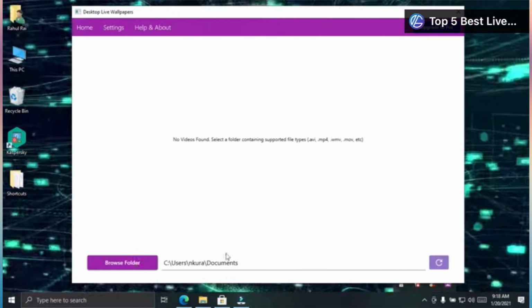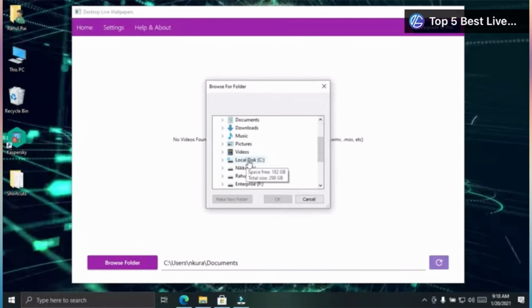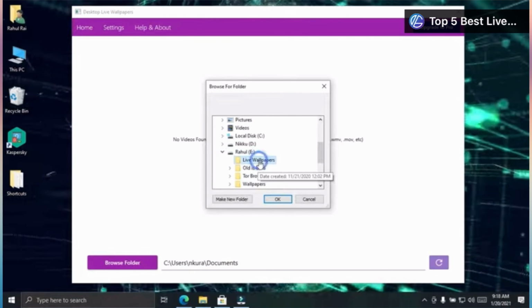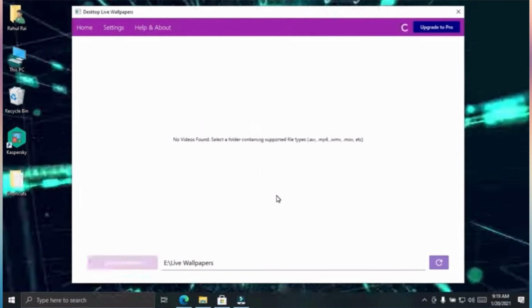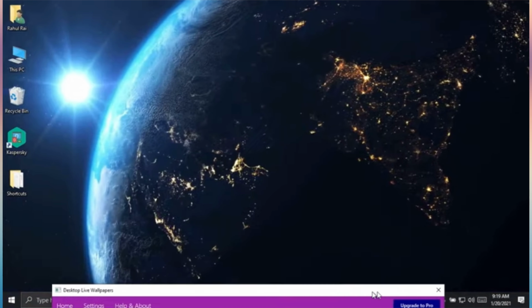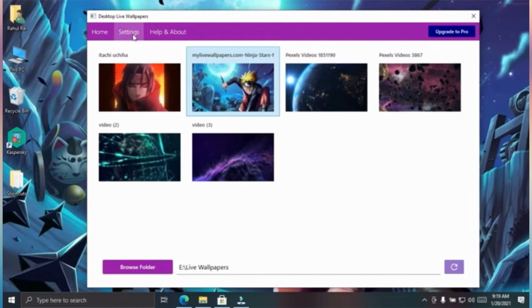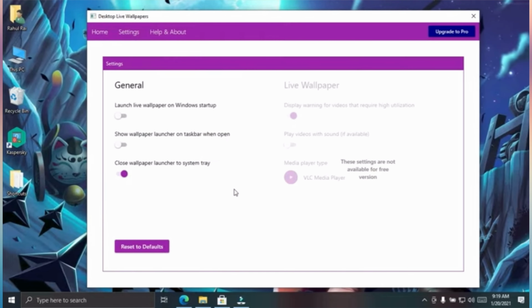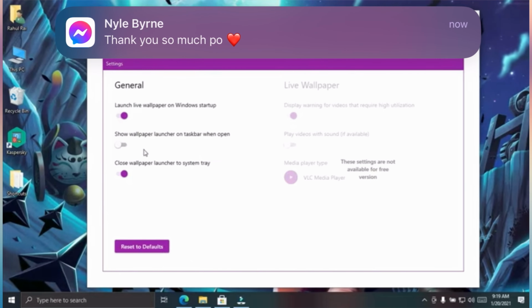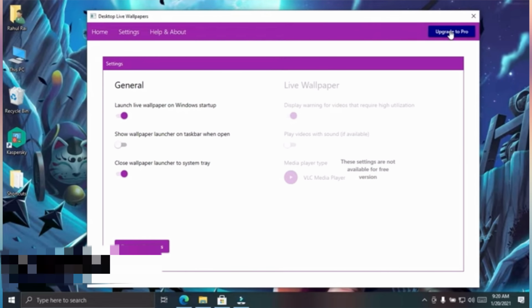So open your desktop live wallpaper app, and then you can locate here the folder that you have the live wallpapers. Click OK, and then you can choose there the wallpaper that you wish to use, the live wallpaper. And you can also here launch live wallpaper on Windows startup.